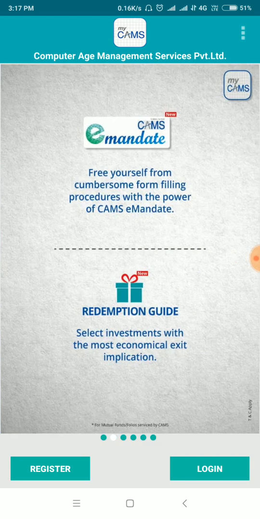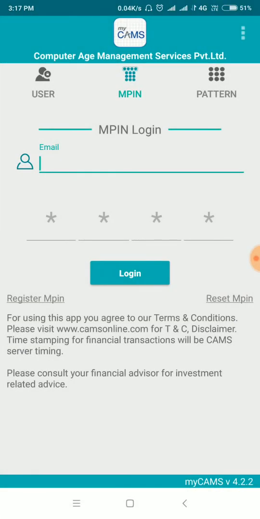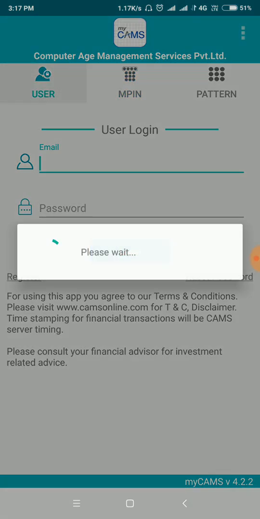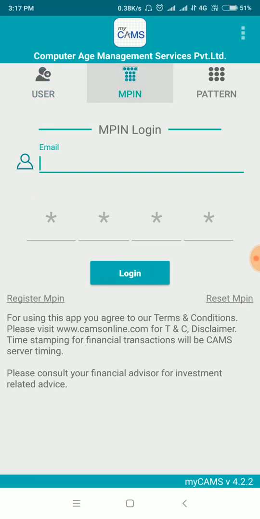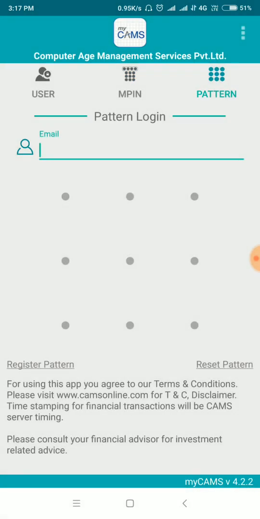If I click on the login button, it will show three options. One is the user option, where you can provide your email ID and the password. Second is the MPIN, where you can give your email ID and then the PIN that you have already set. And then next is the pattern, so you can provide your email ID and then your pattern. If you have not set your pattern, you can register for the pattern and then you can always reset that as well.